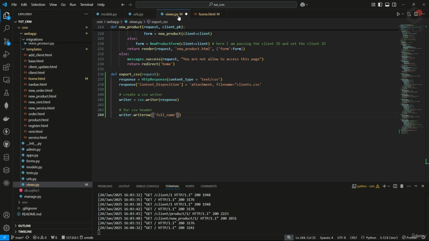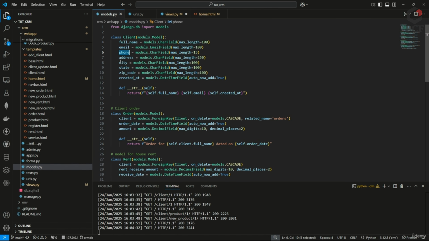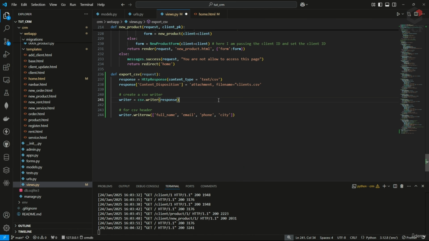Okay. So, first I'm taking full name. Then I take the email address. Next, let's consider the phone number field. And finally, consider the city field. You can also consider other fields if you want.